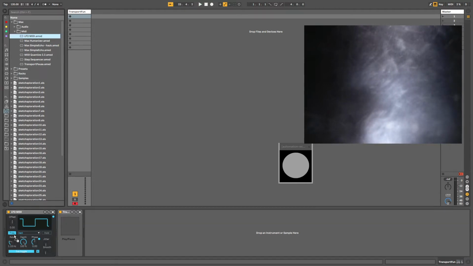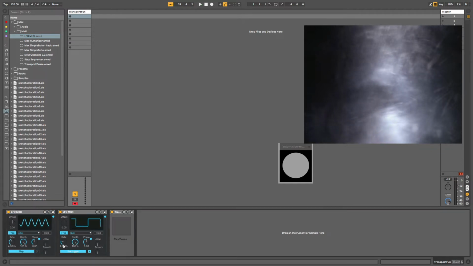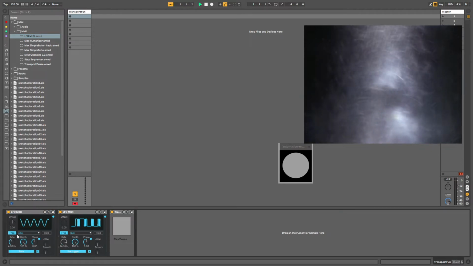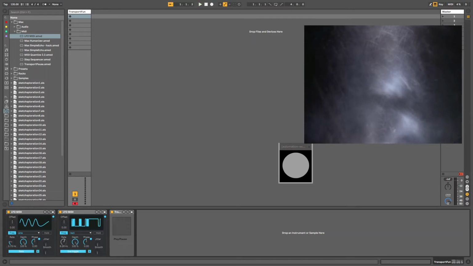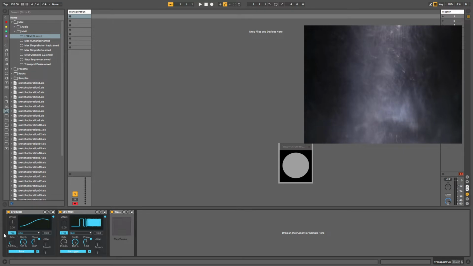I think if we wanted, we could drop another LFO MIDI and map from this one to the rate of this one and pull the rate down there, because wow, that's nuts. Even though it looks like it's just kind of resetting because there's so much happening here.